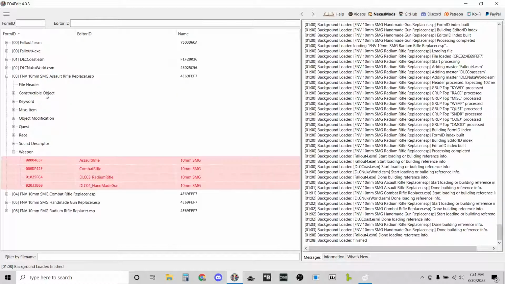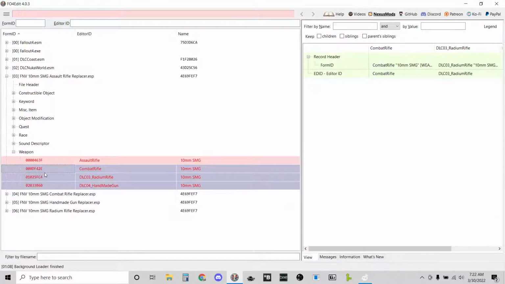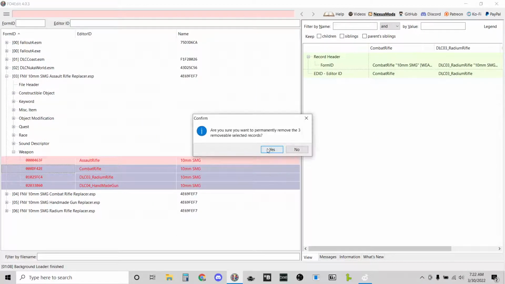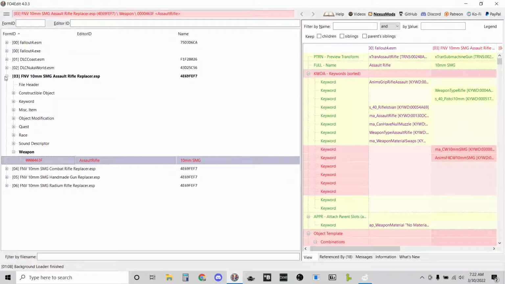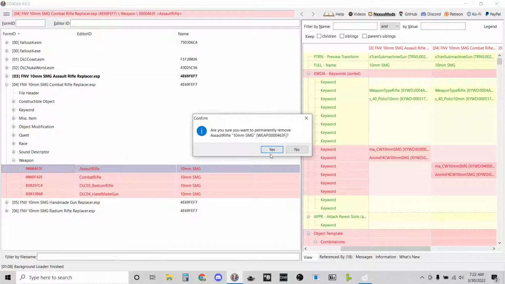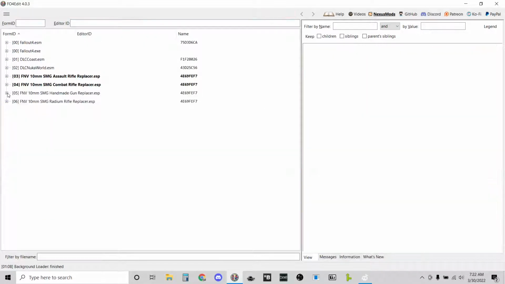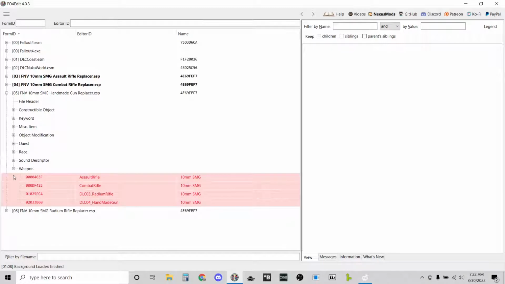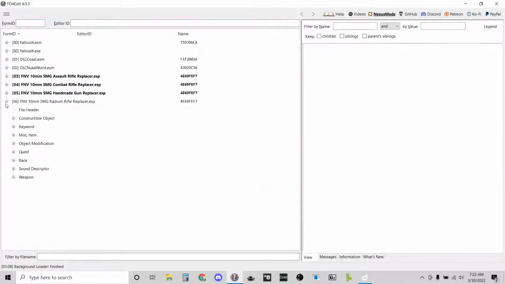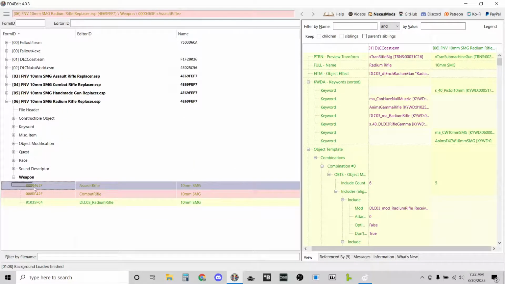All right, so for this one, or 03, 04, 05, 06, let's do 03. Open it up, go to weapon. Since we're going to do assault rifles only, you just delete everything else. Just hold left click, highlight everything, right click, remove, press yes and absolutely sure, and now it's assault rifle. Now combat rifle, same thing. Remove this stuff until there's only combat rifle left. Handmade gun, remove all this stuff. And finally radium rifle, just remove all this stuff.